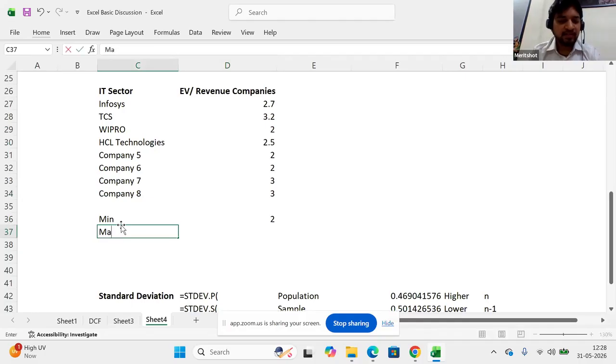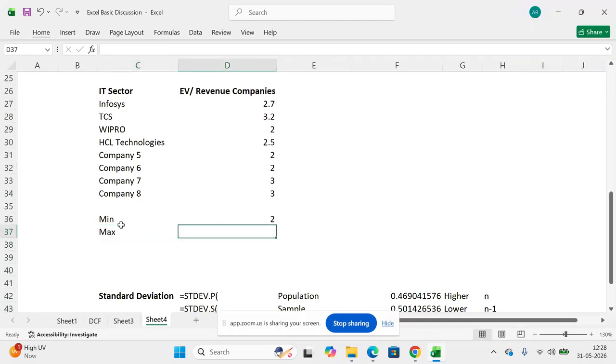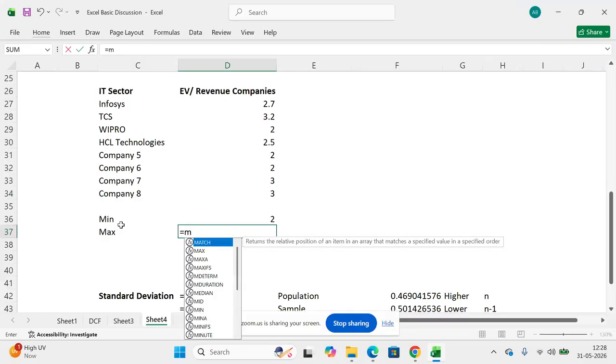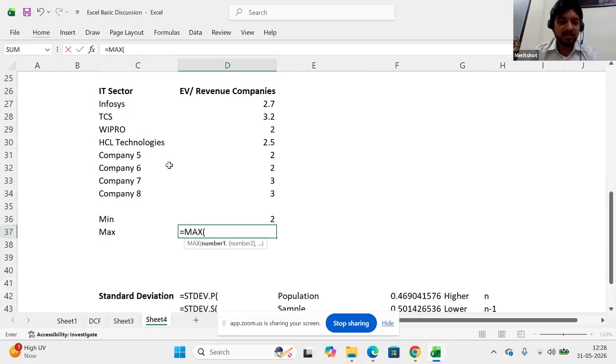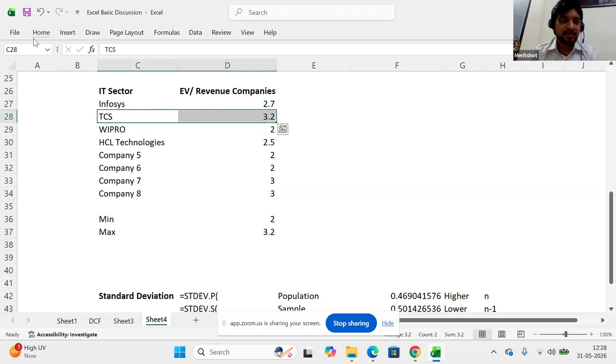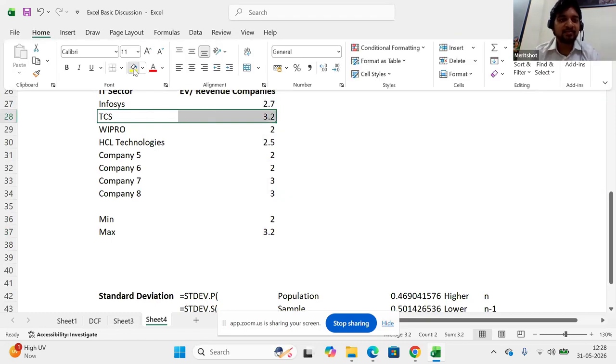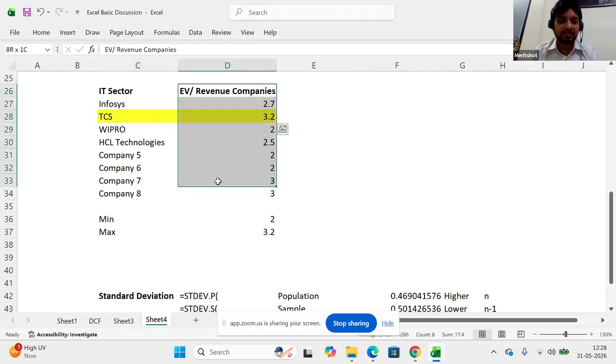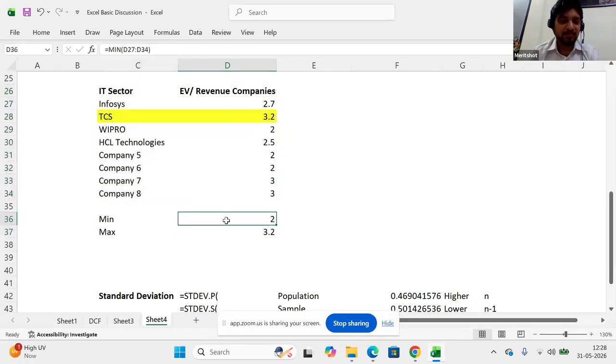But if I want to look at the max value, what is the maximum multiple that is there in this data set? I will again press max formula. Same thing, I will select this range, close the bracket, press enter. It is giving me 3.2, which means that TCS multiple, which is 3.2, is higher than any multiple that is there in my data set. Hope these two formulas are also clear. Very simple: minimum, maximum, minimum value, maximum value.